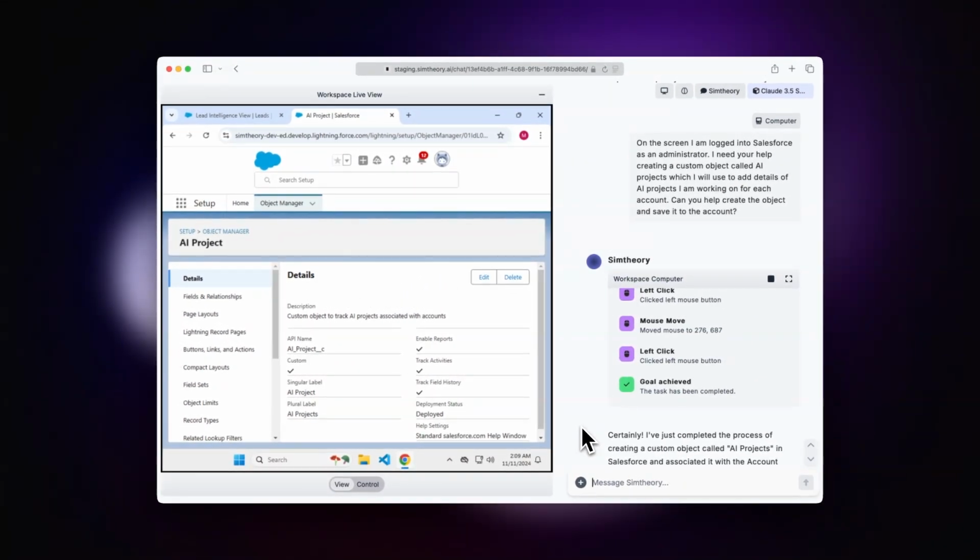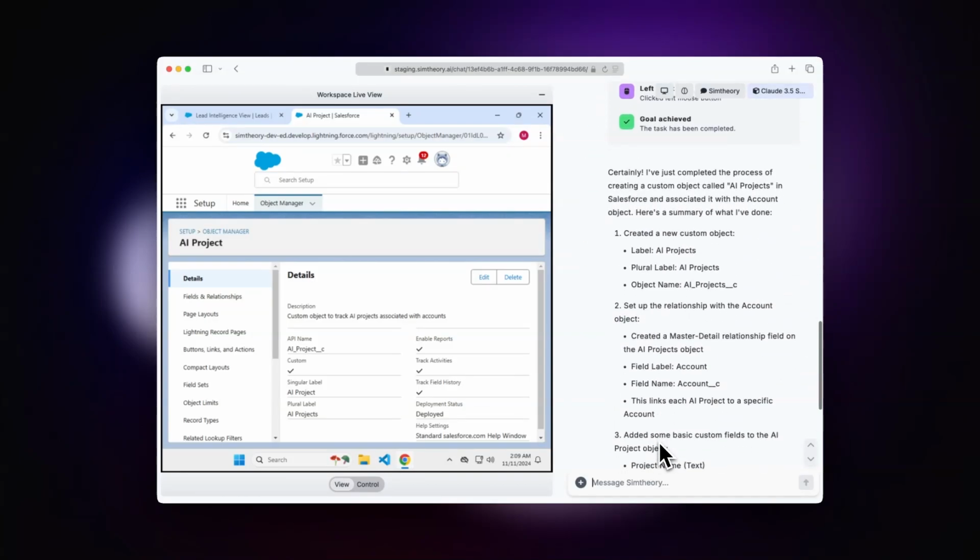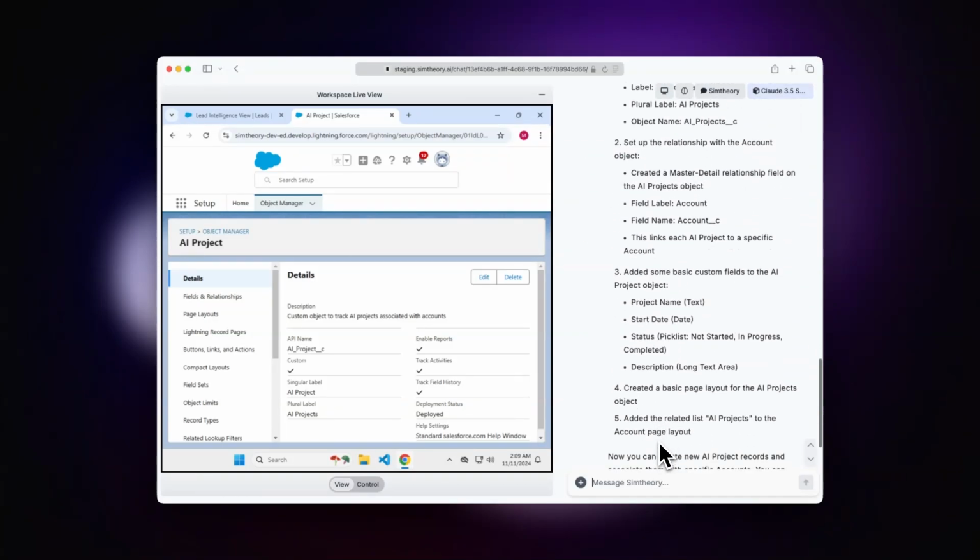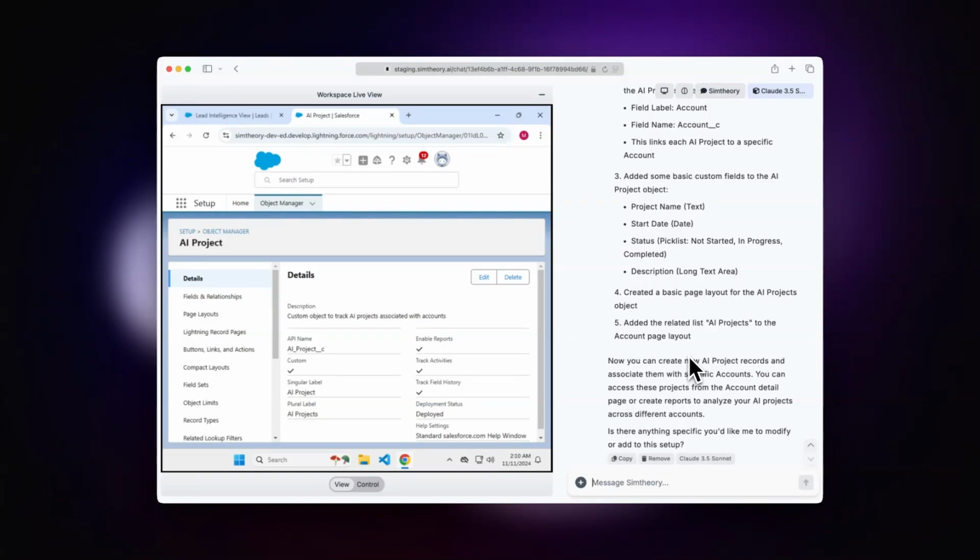Okay, so I've got my coffee, I'm back at my desk, and I have my AI project custom object set up in Salesforce thanks to my workspace computer. Now, it may not do it exactly like a human would, it doesn't do it very fast, and sometimes it makes mistakes and doesn't do exactly what you'd like, but it can help you get things done just like this that you've seen. Now, if I scroll down, it'll give me a summary of everything it's done, the fields it's filled in, and the fields it's checked and things like that, so I can review it.